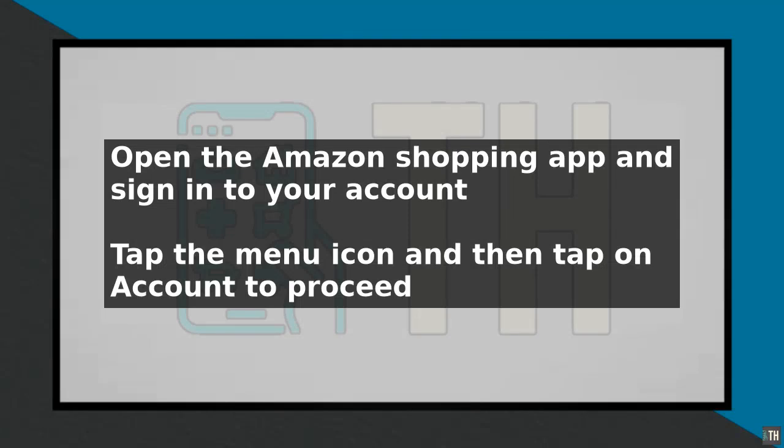To add a credit card in the Amazon Shopping app, start by opening the app and signing in to your account. Once you are signed in, tap the menu icon, which is usually 3 horizontal lines, and then tap on Account. In the Account section, scroll down to the Payments section and tap on Add a Payment Method.